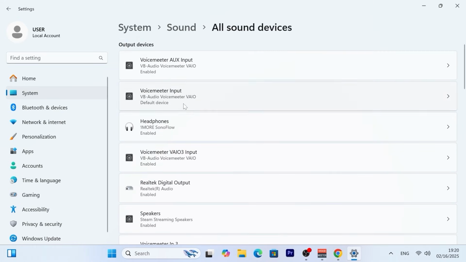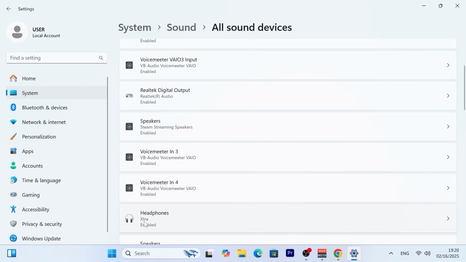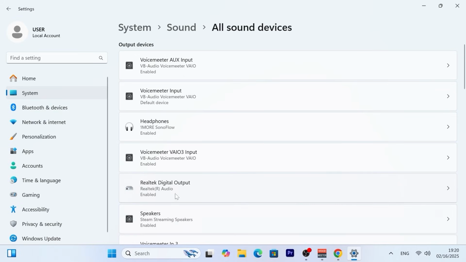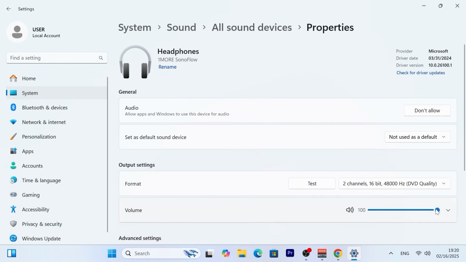Scroll down to the bottom, select All Sound Devices, scroll down a little bit one more time. In output devices, you may see headphones One More Sonoflow and headphones Extra. Each pair of earbuds may sound quieter or louder, and it may be complicated if you want to watch a film because one pair may be louder and the second one quieter. You can solve this problem by adjusting the sound for each pair. For example, here you may see One More Sonoflow. I clicked on it, and here you may see 100% volume.